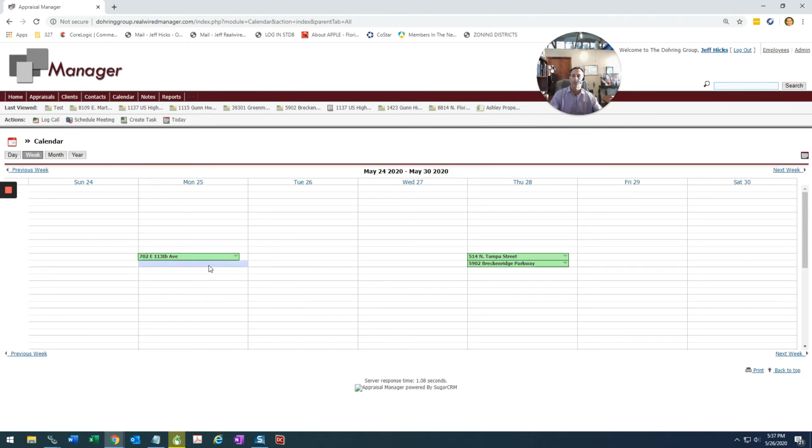There's also a calendar view. I can see what appraisals are due this week for myself, for my appraisers, or I could just dictate what reviews do I have this week. I can see it in a day, week, month, year format.